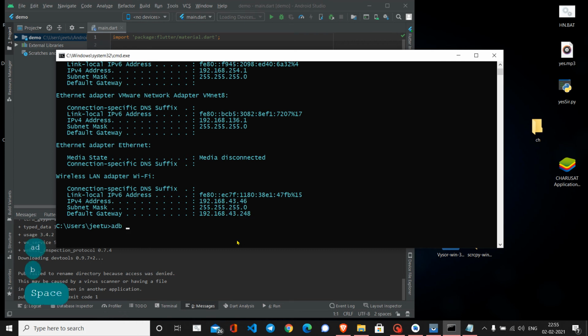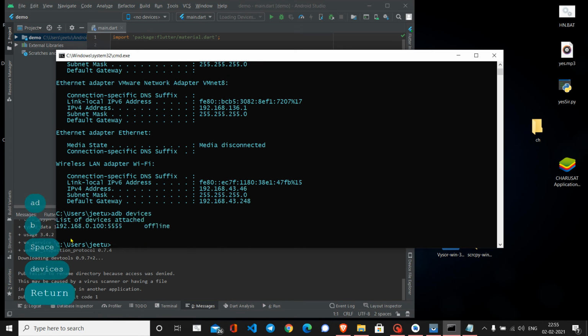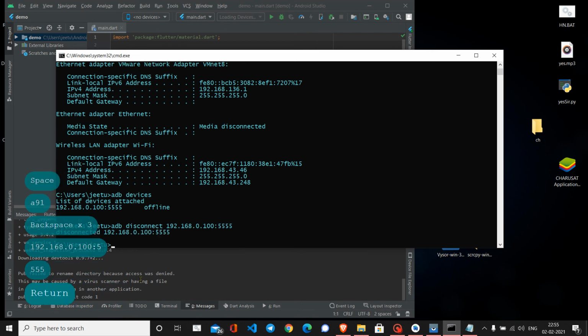So first of all, I am just listing ADB devices, and you are able to see that currently this device is offline, right? My network device is currently offline. So what I'll do, I'll first of all disconnect it. I'll say adb disconnect 192.168.0.100:5555. Okay, so it's disconnected.